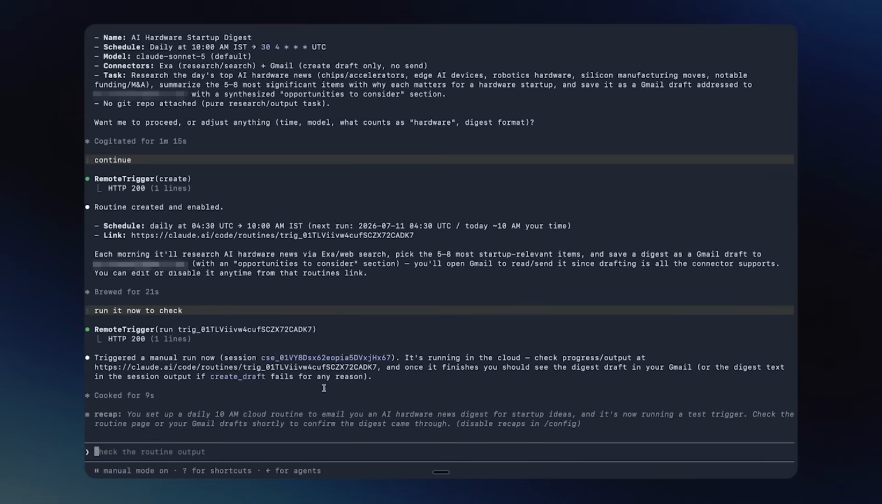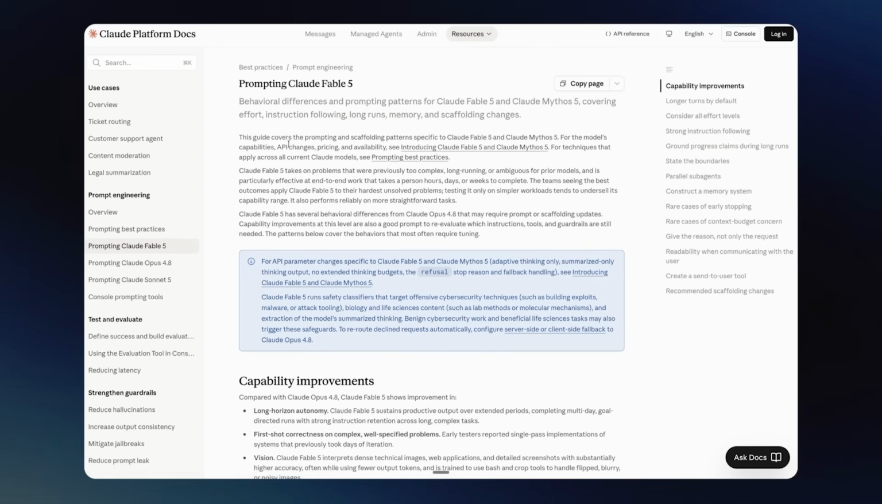Now you can see that the complete execution was successful and it has given us the link to follow our draft, and it has said that your draft will be ready in your Gmail account. So this is how you create a loop in which Sonnet acts as an executor and Fable acts as an advisor. There is this one last resource which I wanted to share with you, which is Prompting Claude Fable 5.